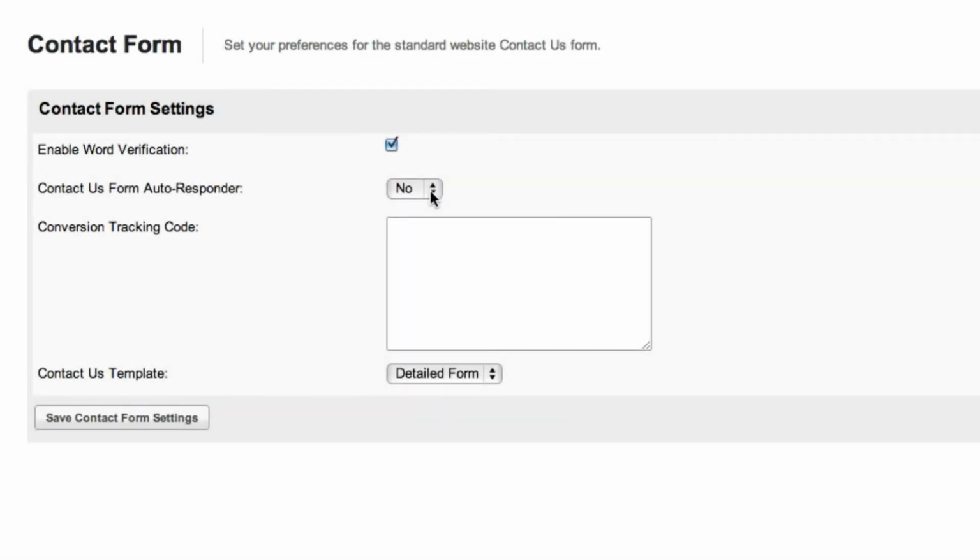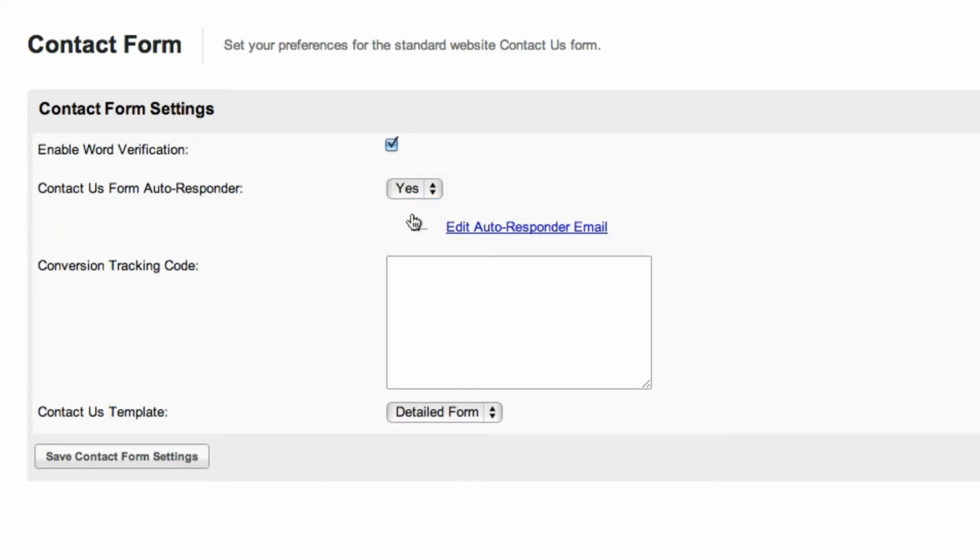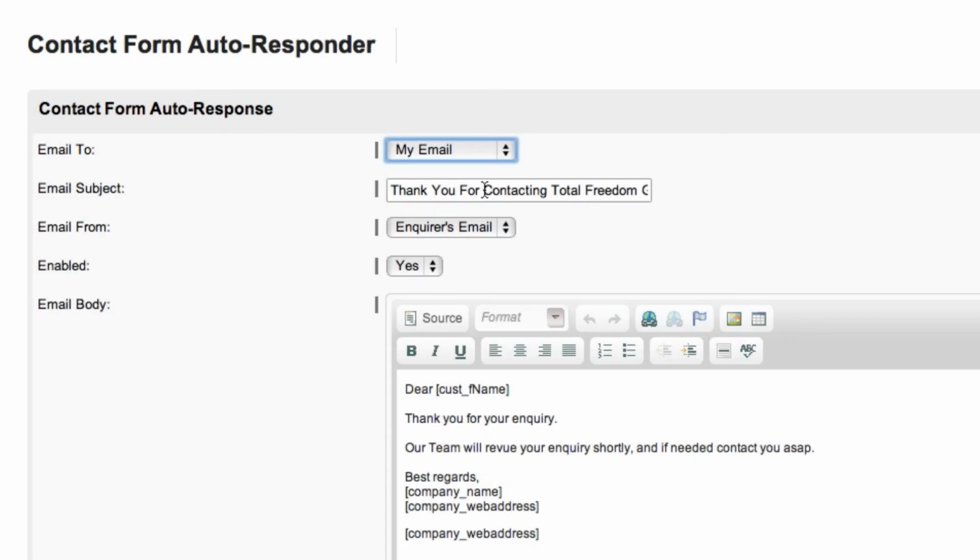When somebody fills out your form, the web console can automatically send an email to you, the inquirer, or somebody else. To enable this feature, choose Yes here, and then edit the email. Choose your recipient for the email. My email, if you want to be alerted every time somebody fills out the form.